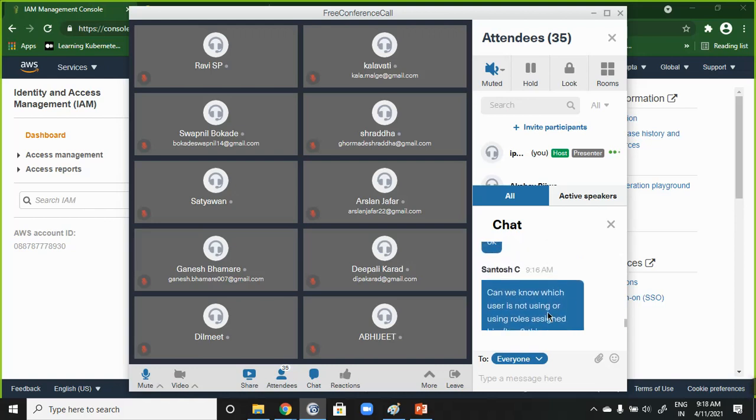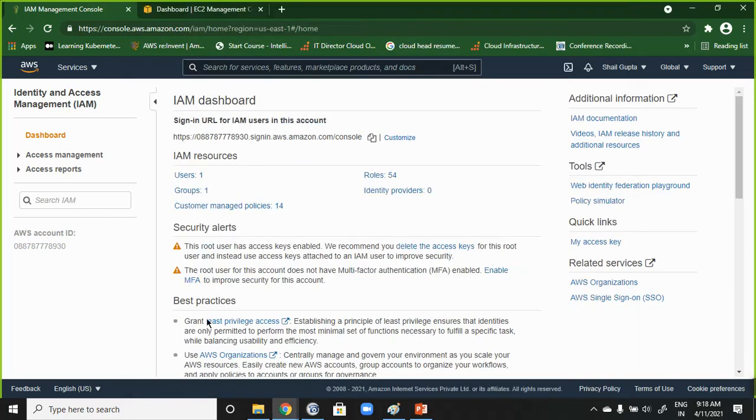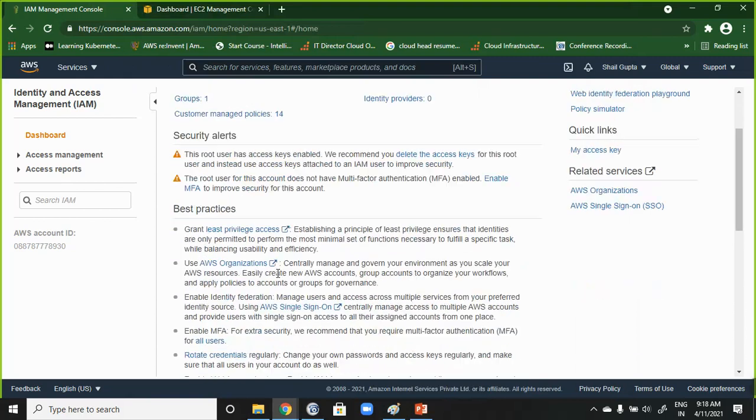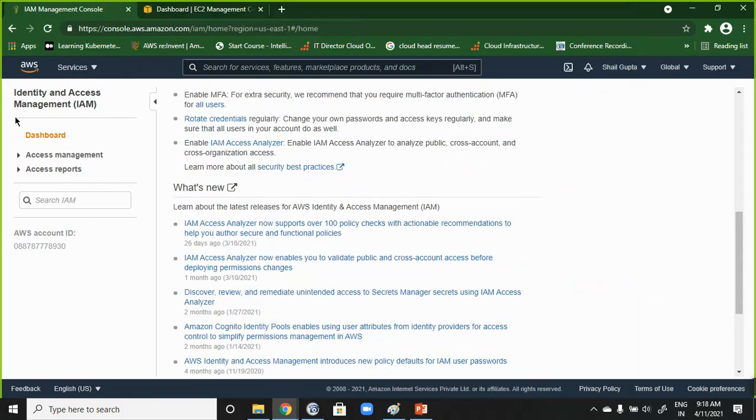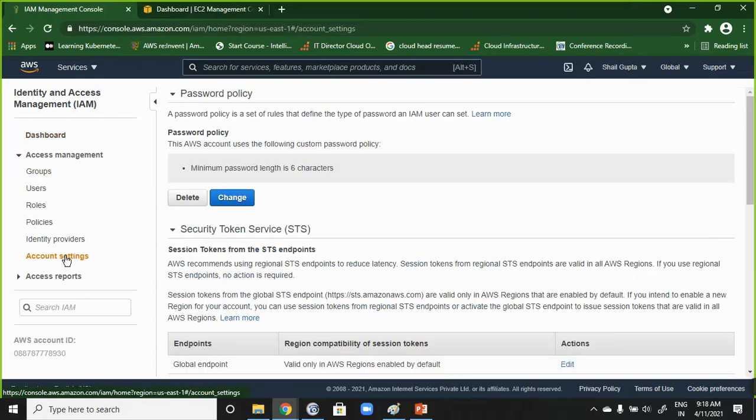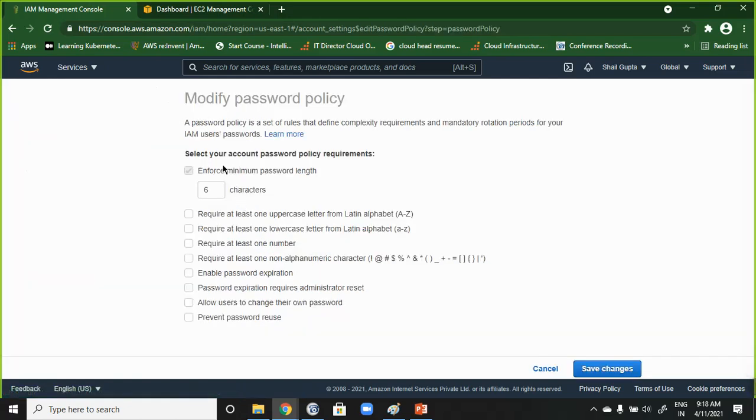Okay, so I go to the account settings, right? And password policy, I can click on change. And now here the password policy is there, right? Here the password policy is there. So you can modify it, you can change it.